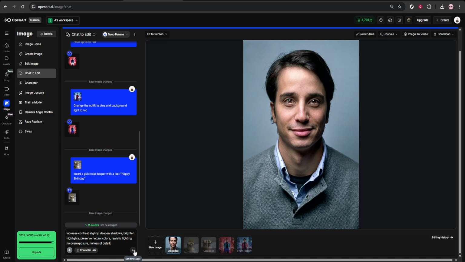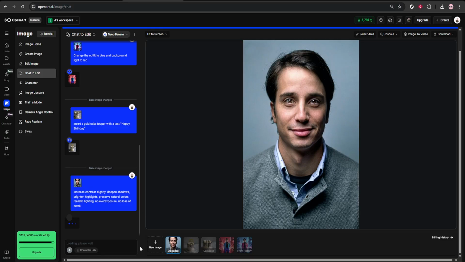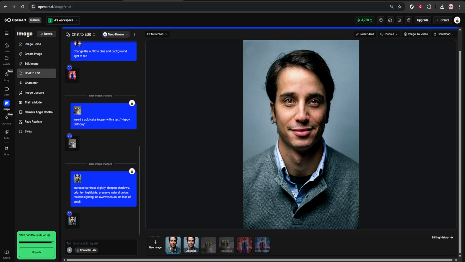Press Enter or click Send to apply your instruction. You'll see the system process your request. If you're working with a high-resolution image, give it a few extra seconds. That's normal. When the results appear, you'll be able to compare the before and after.